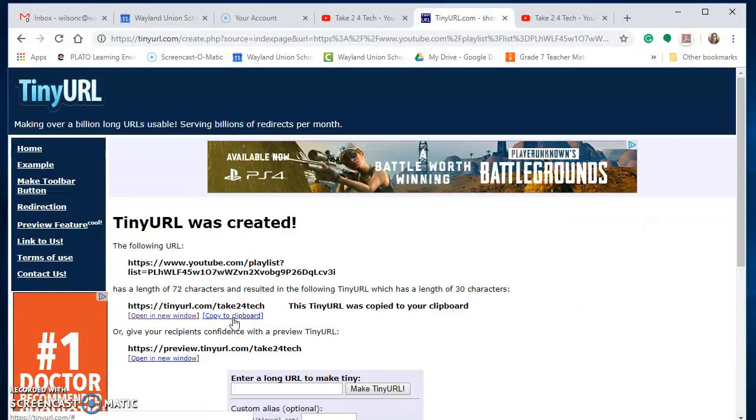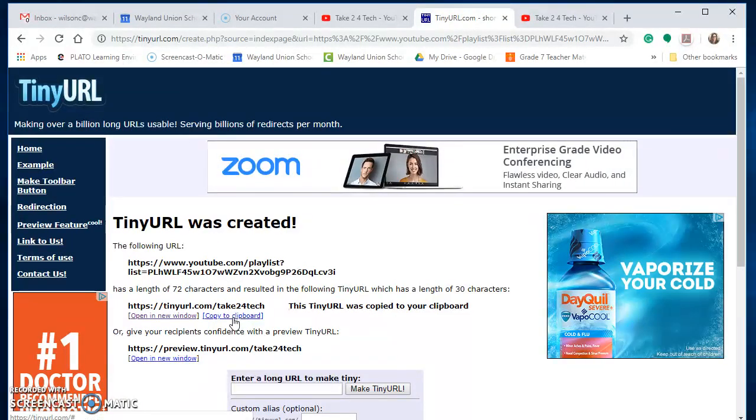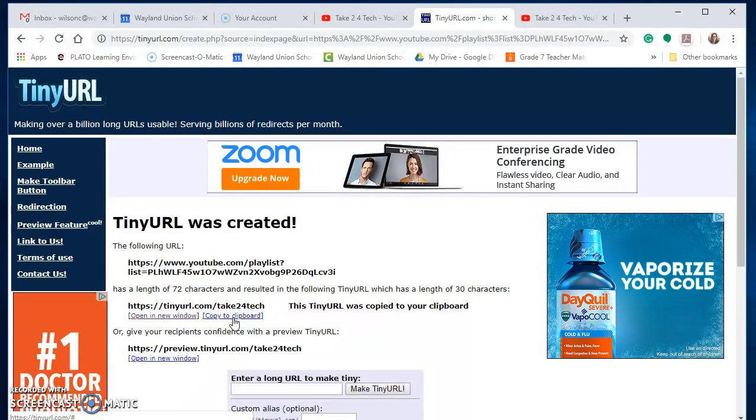And a lot of times if you make it word recognizable, like Take Two for Tech, people will be able to remember it and use it.